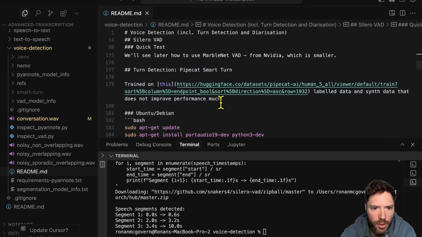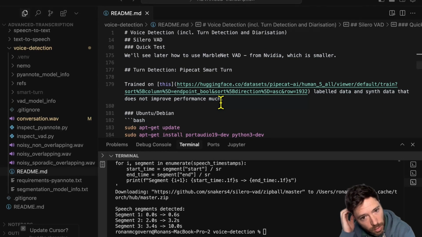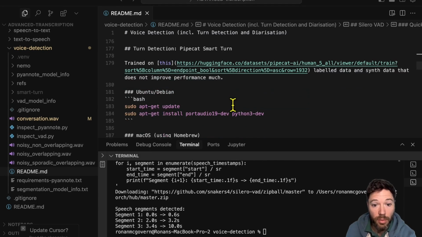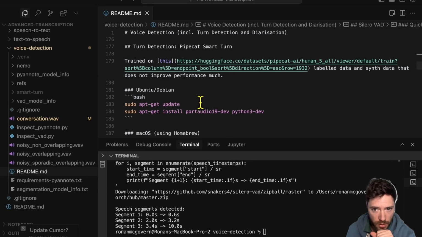Now, the next thing we're going to do is take a look at Pipecat. So what Pipecat does is it takes in segments of voice that have already been detected as coherent segments, and then it will give us a probability of that voice being complete with speaking or incomplete.